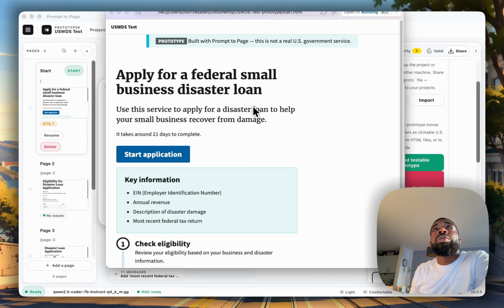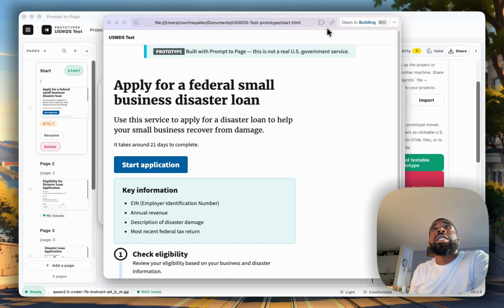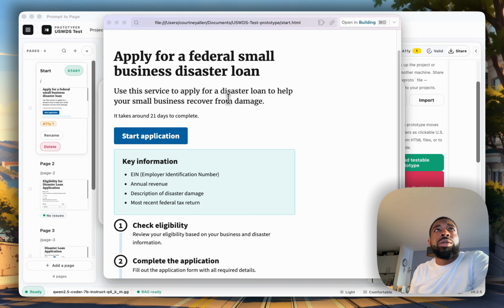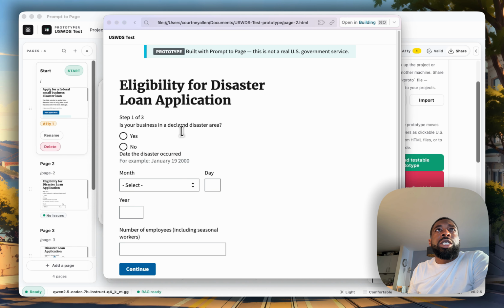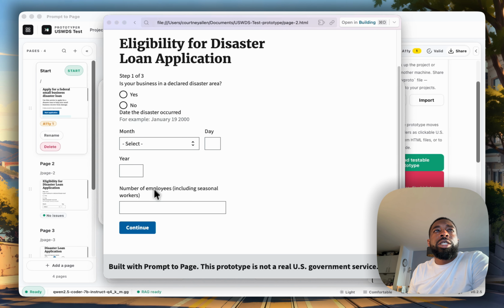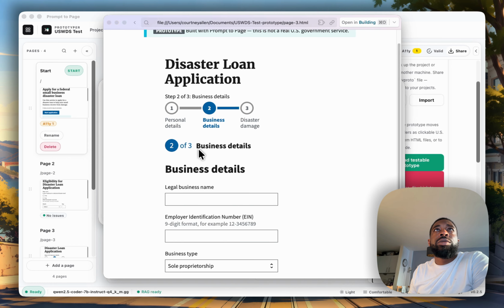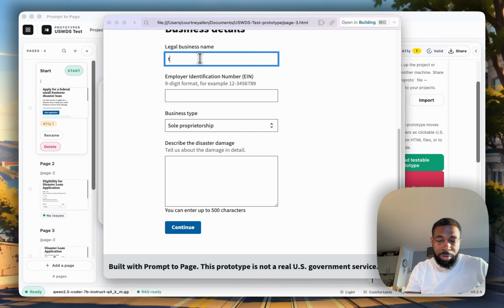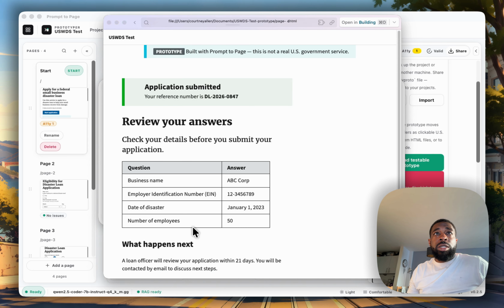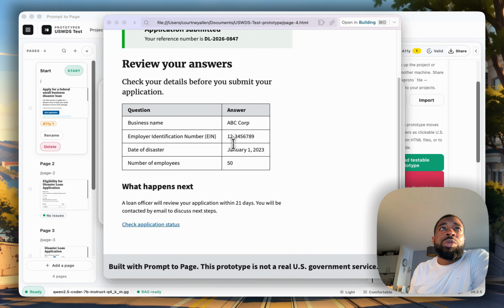If I open up index, you now see this window, which is my browser window. It's got the full prototype of the start page. If I click start application, it takes me through to the form page. If I click continue, it takes me through to the second form page, and continue. Great. It takes you through to the review page.